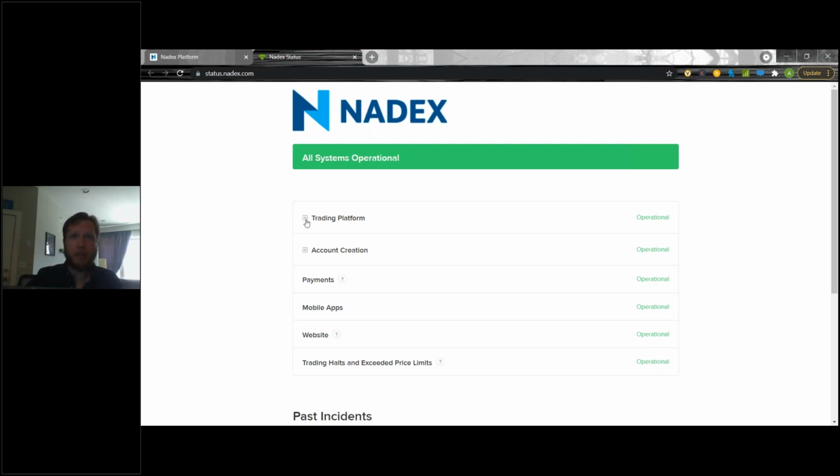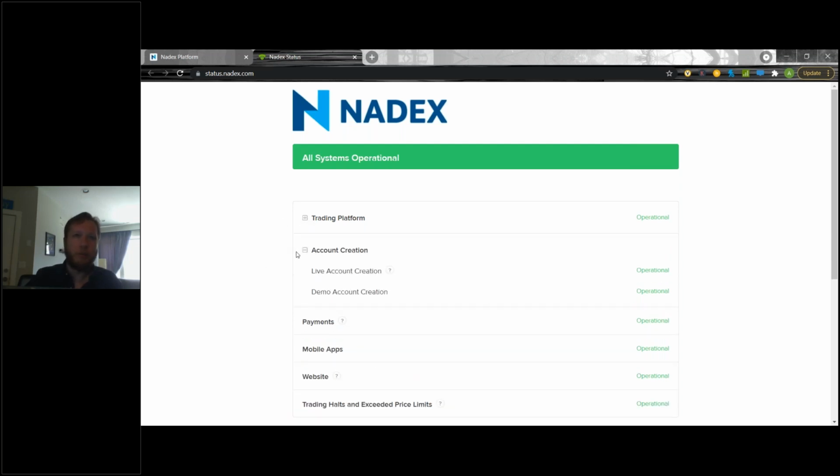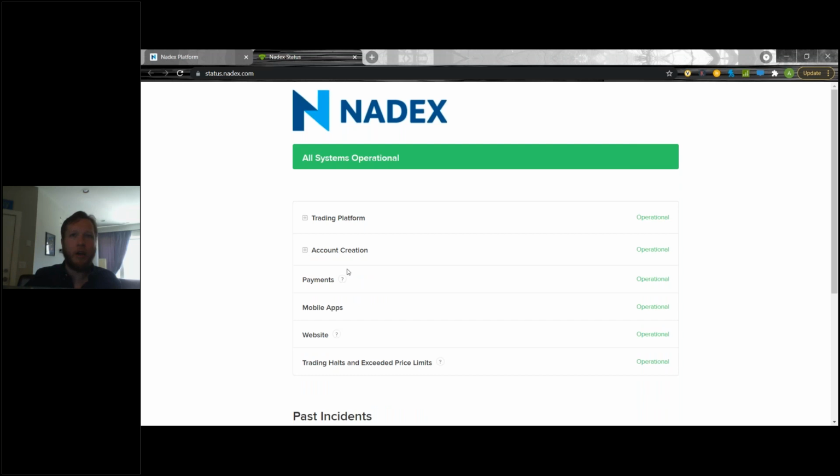The interesting part of this too, so you can see live and demo, is: can you make a new account? Can you get your money out? Is our mobile app working? Is our website working? All pretty standard stuff.